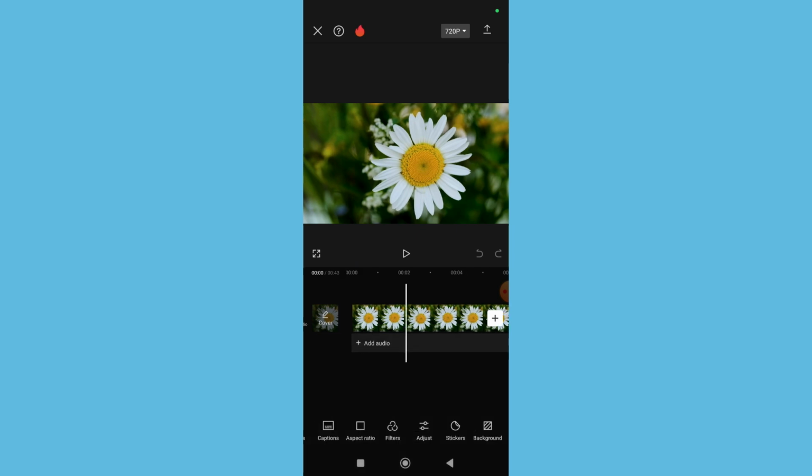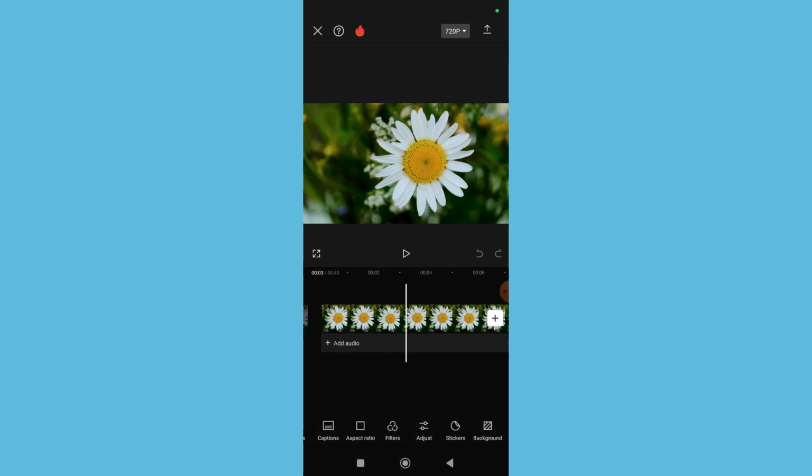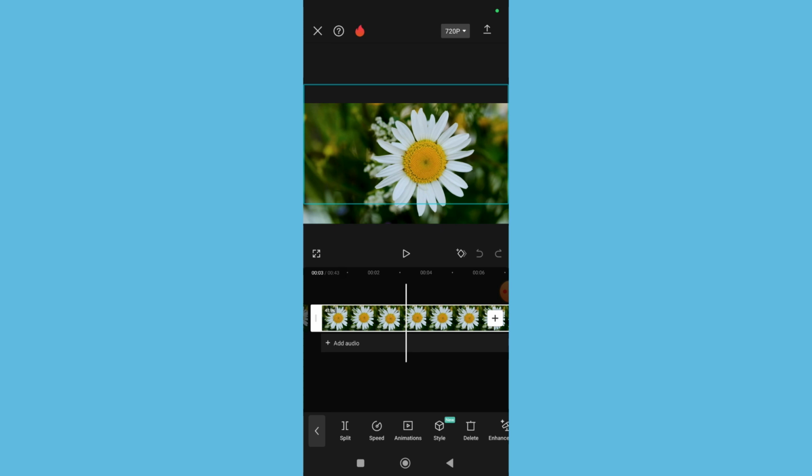That's why you just need to tap over your video, and then right now you can scroll on the right side, and finally you can find remove BG. That means remove background. Select this option, and then there are three options. Custom removal, you can select it if you want. Otherwise you can select auto removal.